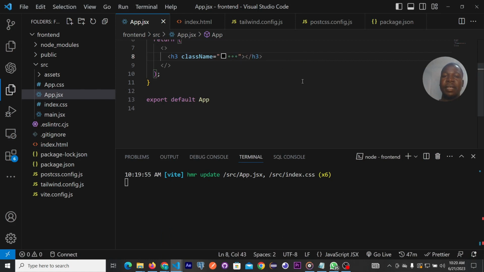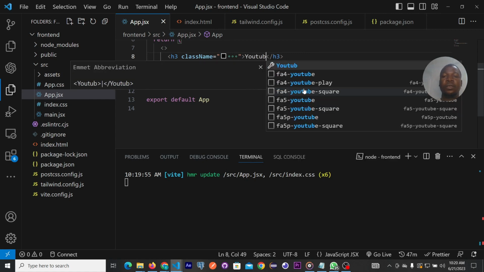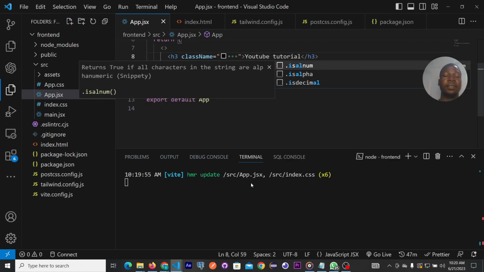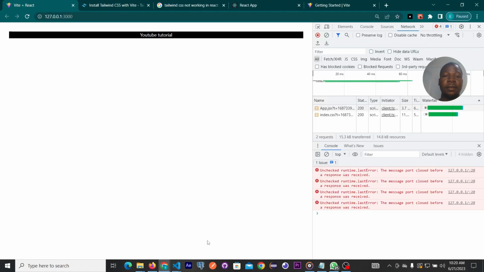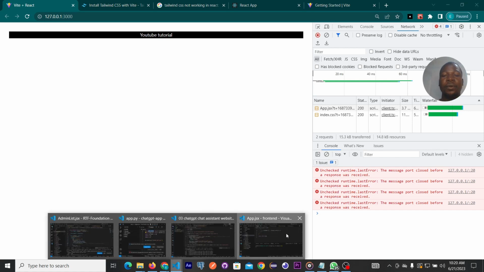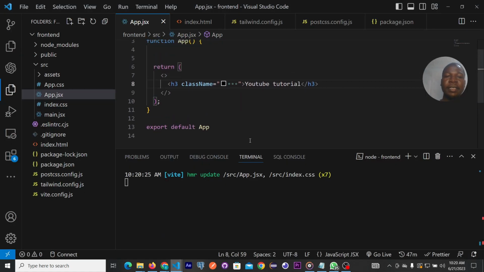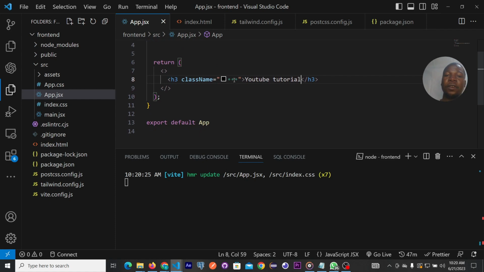oh, because I didn't put any text, I can say YouTube tutorial, just like this. I didn't put any text, that's why. You can see we now have a background of black and then YouTube tutorial as text, and it's white. So yeah, you can see how neat and easy this is. And of course, Tailwind CSS is a very powerful tool.